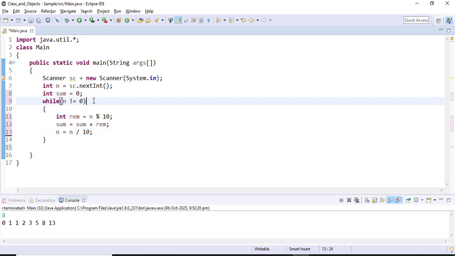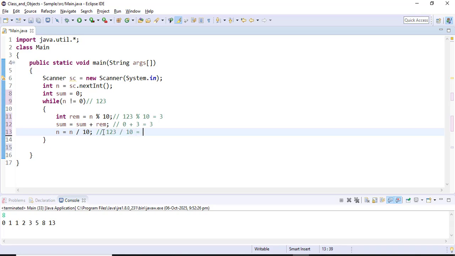Let's assume the input value n is 123. 123 not equal to 0? Yes, the condition is true. I'll go inside. I'll find the remainder. 123 modulus 10, I'll get the value 3. Now I have to add it to the variable sum, that is 0 plus 3 is equal to 3. Now I have to remove the digit. How can I remove it? 123 divided by 10, it becomes 12.